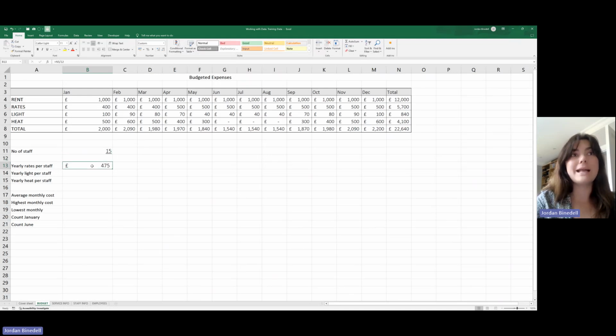As you can see, that formula hasn't updated, and now we have an incorrect yearly rates per staff figure. What we would have to do is go and manually update it. But if we had worked it out for all 3, that could become quite time consuming.